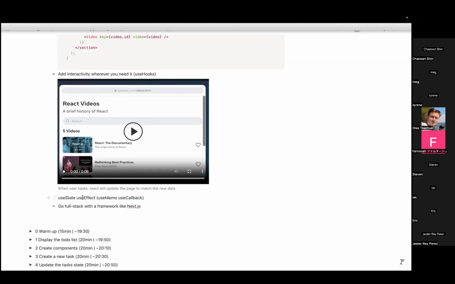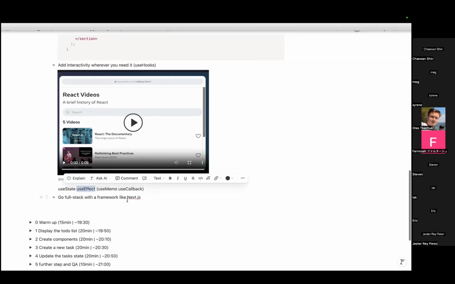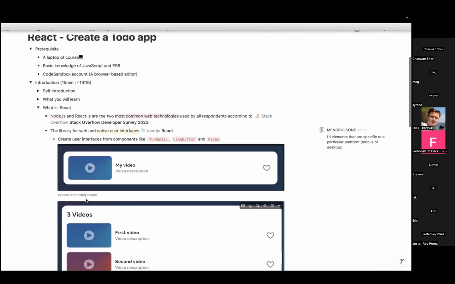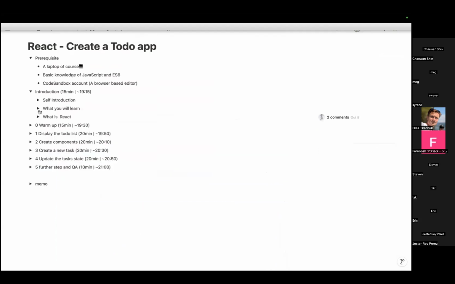If you know useState and useEffect, you can solve most problems in your work. And before, React was only a front-end framework, but now if you can use Next.js, you can just go full stack. So this is the introduction of React. Okay, any questions so far?